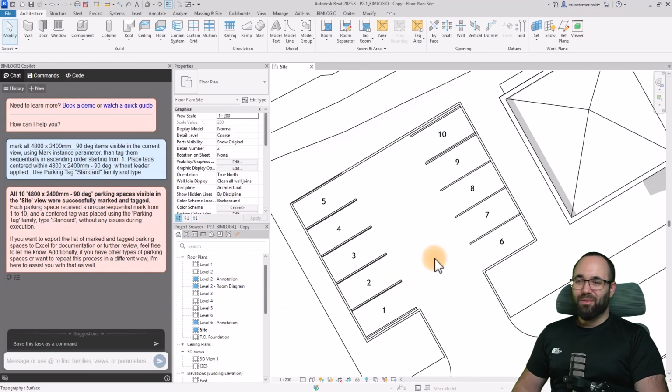And this is the result, and this is actually really cool. So it goes from 1, 2, 3, 4, 5, 6, 7, 8, 9, 10. Again, imagine if you have a large parking lot, this would be a nightmare to do. This is only one prompt and it gets the job done.